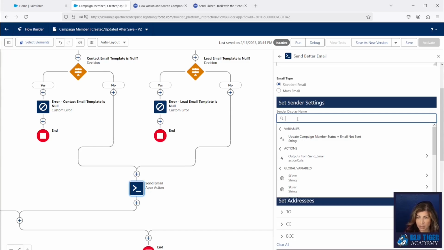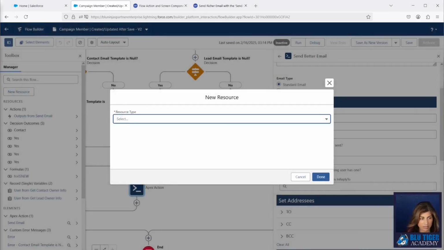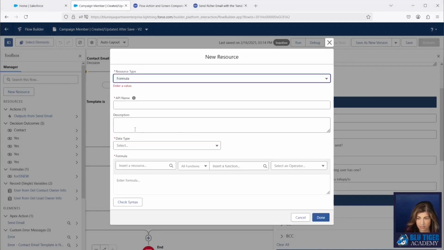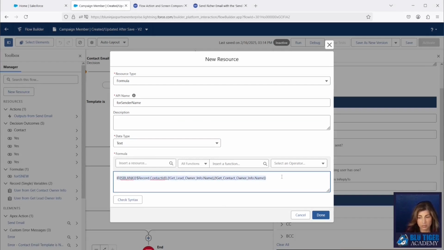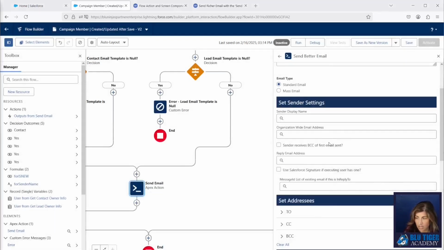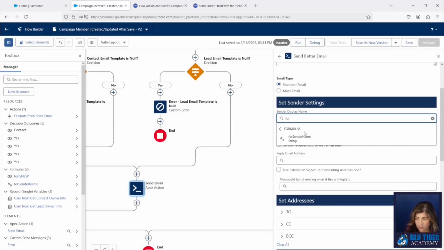So we're going to create a couple of resources here that we're going to be able to pass into the settings into the action. The first resource that we're going to create is going to be for the sender name. This will be a formula. We'll call it for sender name. This is going to be a text, and then this is our formula. We'll put this all in the Blue Ninjas article that's going to be in the description below. Now you can see that we're pulling over the lead owner information from the get. If the contact ID is null, if it's not null, then we're going to pull the owner information from the get on the contact. And then we'll be able to put that formula right in here.